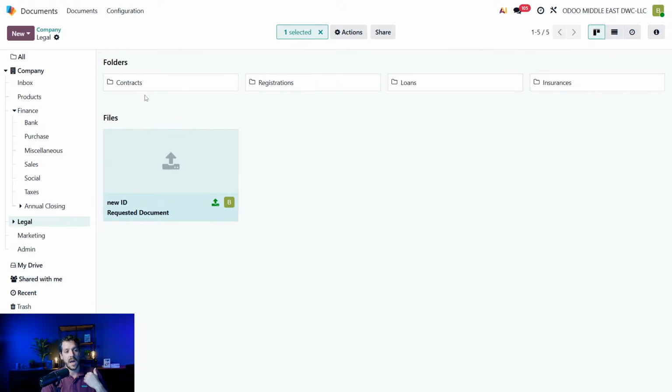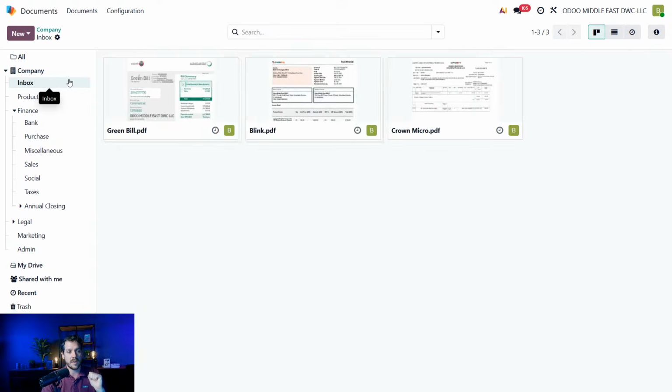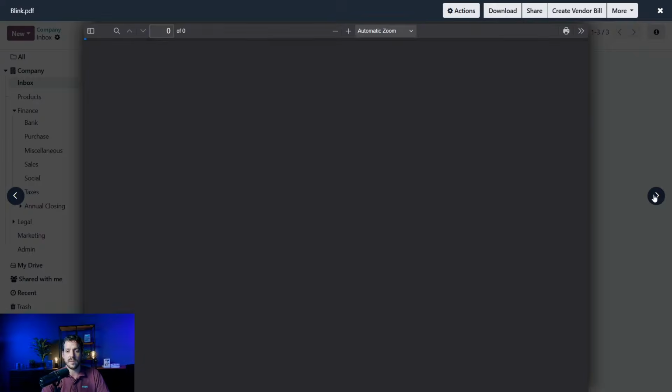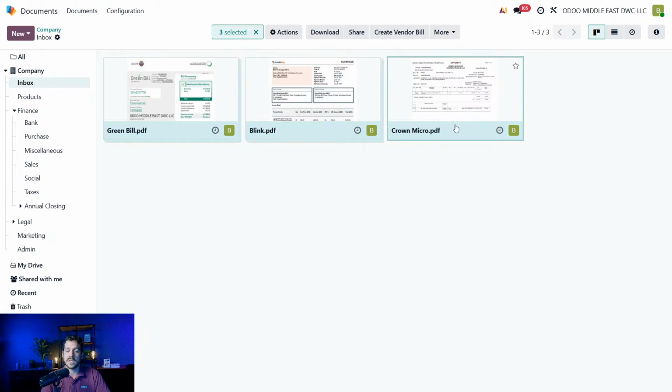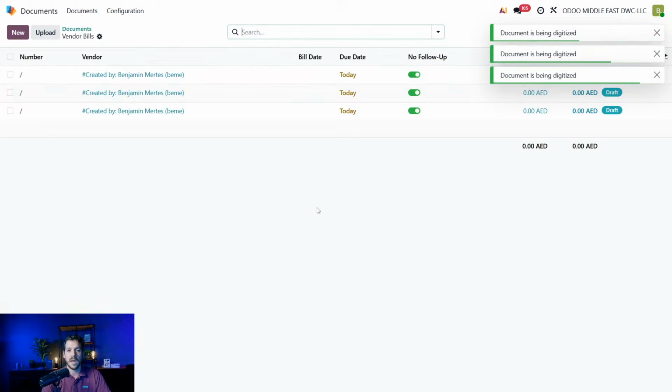But now let's see how the document application is embedded with the accounting application. You can see here that I have 3 different invoices, and I would like to send them to my accounting. What I can do is just select them all, and based on some pre-configured actions, I can click on it and send those documents to my accounting application.